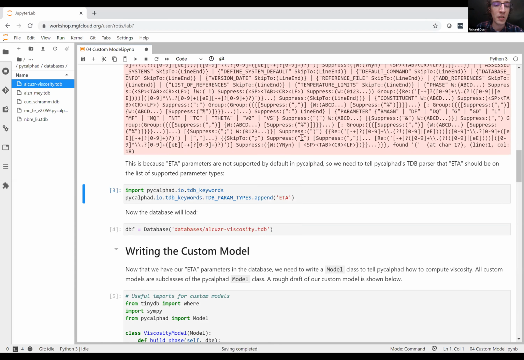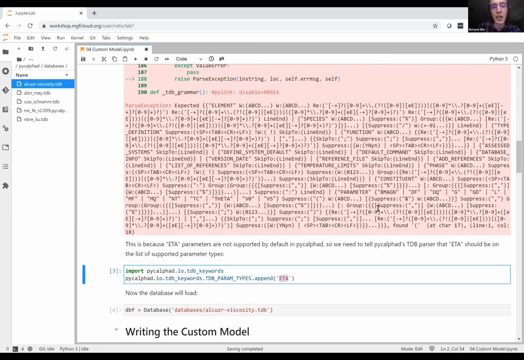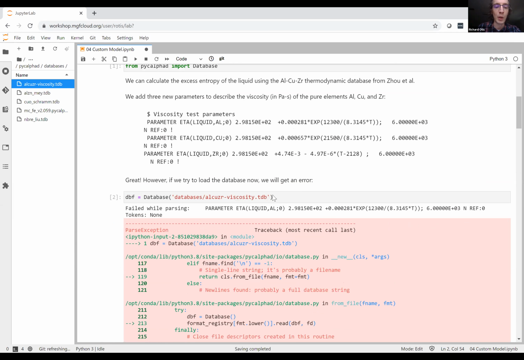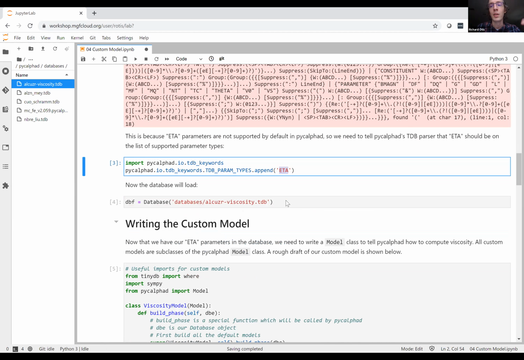And so we reach a little bit into the internals of PyCalphad now, which we're able to do because of the modular structure of it. We basically append this eta as a supported parameter type. Now if we do that and repeat the command we did before, the database loads without an error. So you can specify any parameter type that you might be interested in, and it becomes a parsable parameter type.